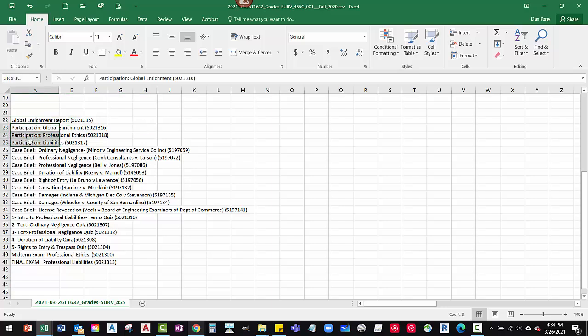So I'm going to combine these into one. So I'm just going to make each one into case and then case briefs. Instead of having all the separate ones, I need to aggregate them anyway. So we'll just do it that way. And then here's the 5 quizzes. Put those all into one. So that's the first step here that I do.